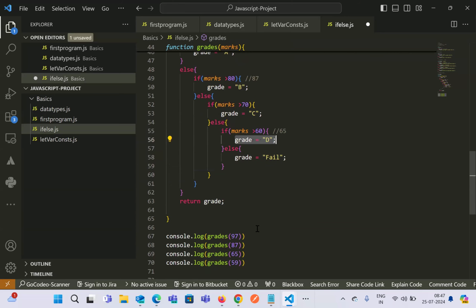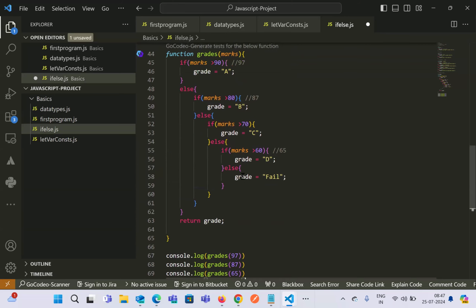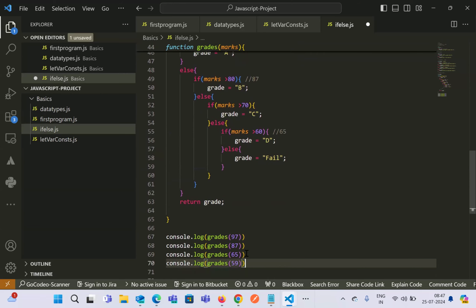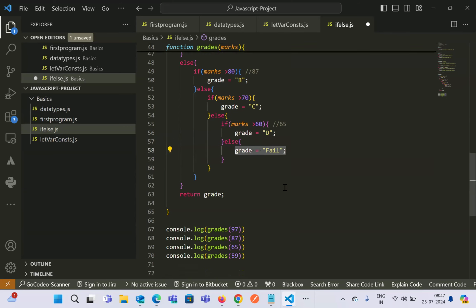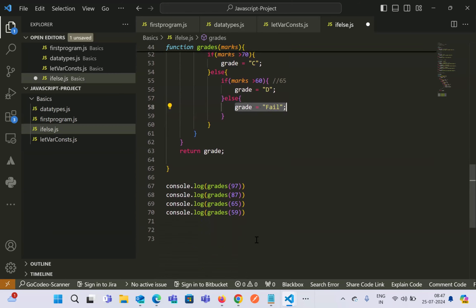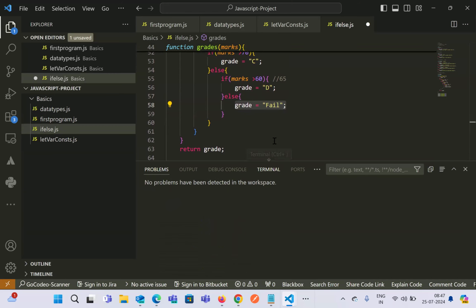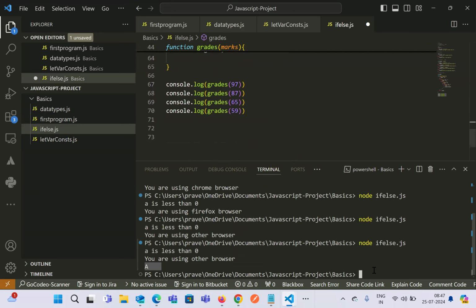Now if you check for 59, from first to the last, none of the conditions is matching, which is, 59 is not greater than 60, which is also not greater than 70, 80, and 90. So none of the conditions is matching. So it will move to the last else block, where we do not have any other condition, and then it will give us the value that we declared inside the last else block.